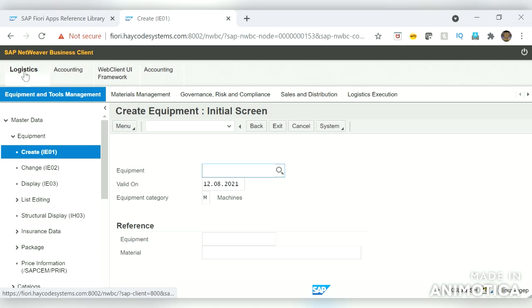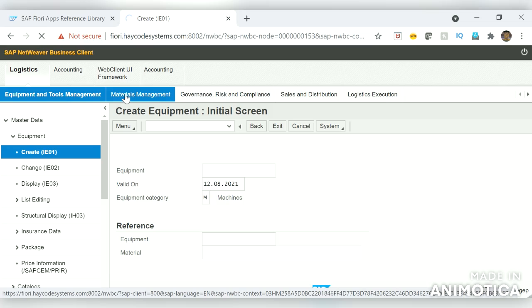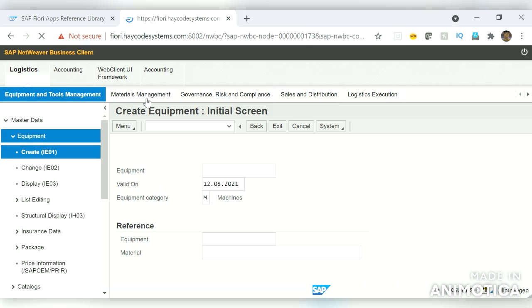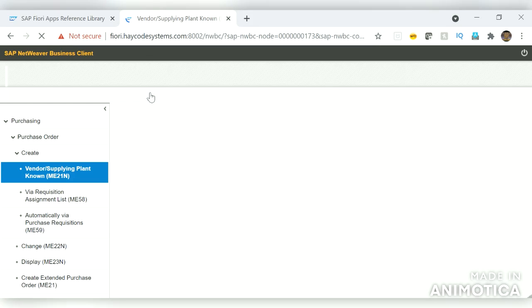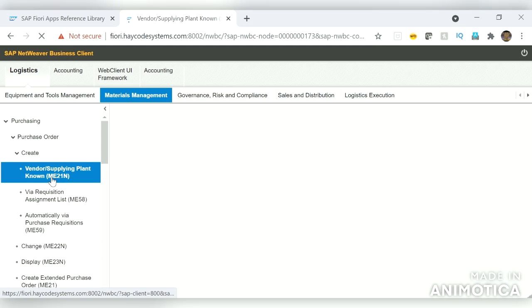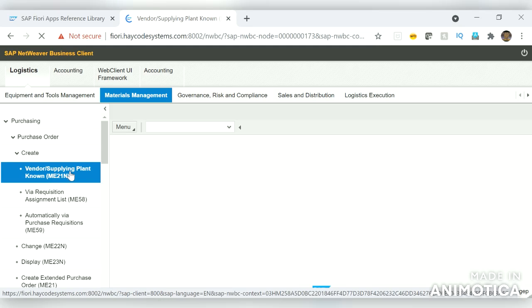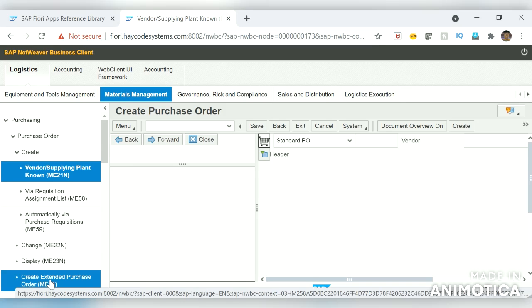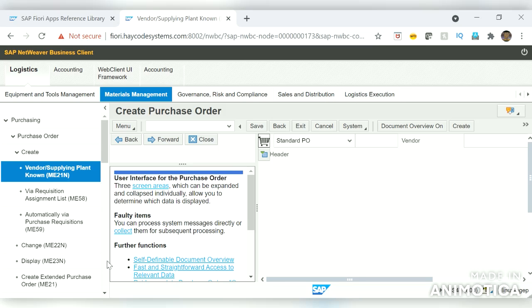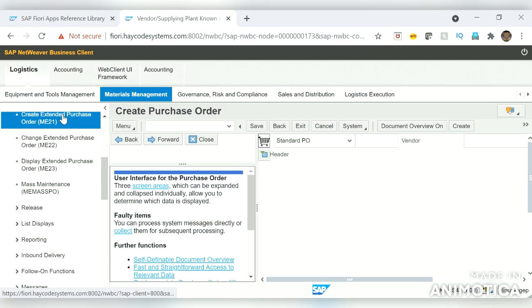This is the main catalog, logistics, accounting, and these are groups. Under these groups we can see many different tiles. See, even we can see ME21N and create extended purchase order. We have created our role.